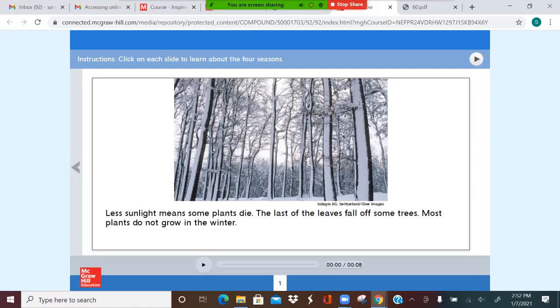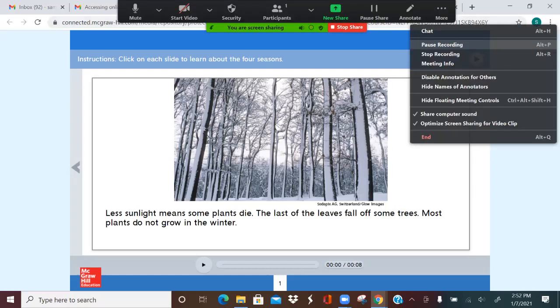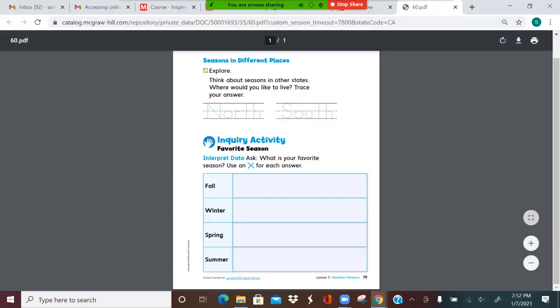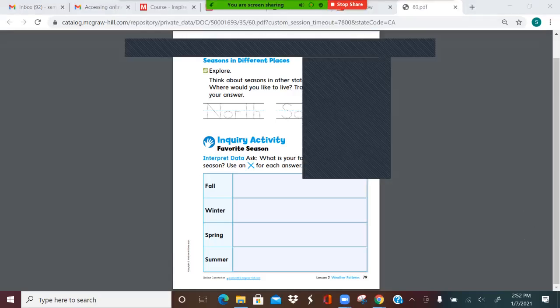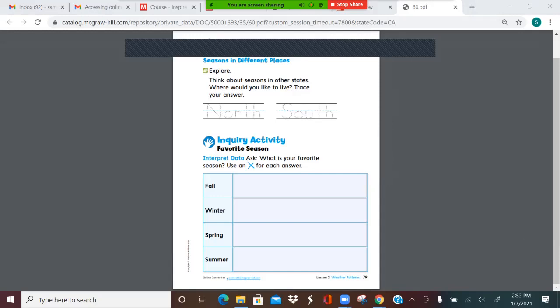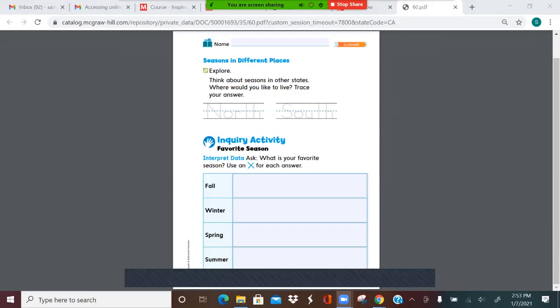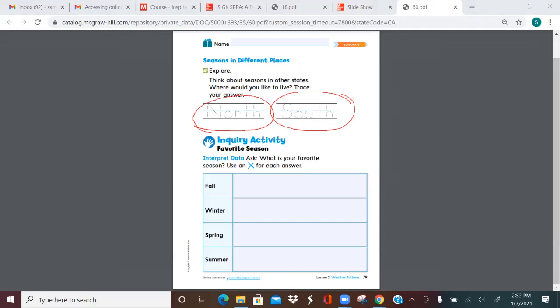All right, let's go back to our Be a Scientist notebook. What you're going to do is trace where you would rather live, in the northern states or in the south. Remember what we talked about, the seasons, where it's colder, where it's warmer. You can go back and listen again. Trace north or south, not both of them. Trace one. Where would you rather live, in the north or in the south?